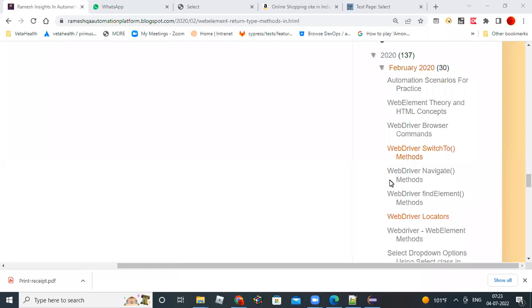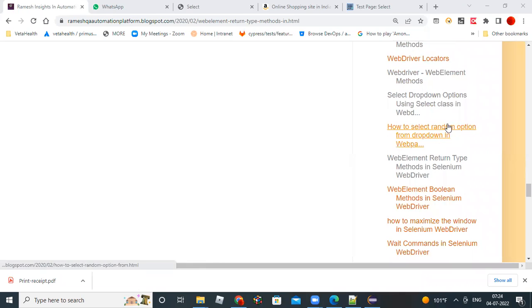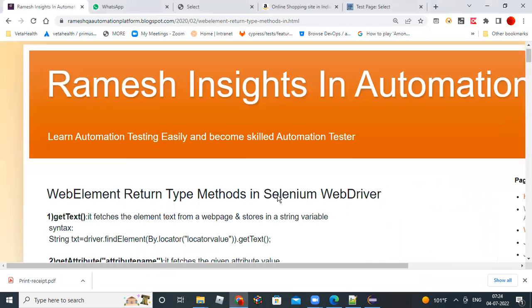WebDriver navigate methods I covered. WebDriver find element methods I covered. Locators I already covered. WebElement methods I covered. Select class I covered. Random option, I have shown you how to select a random option. Now I am covering WebElement return type methods.